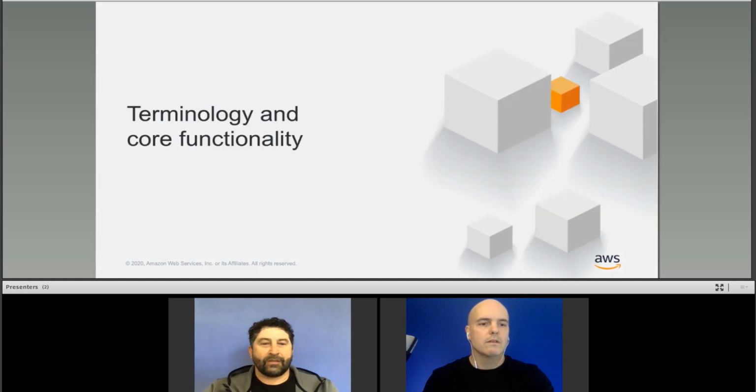All right, so we want to basically go over some of the basics for DynamoDB up front. I know this is an advanced session, but I want to make sure that everybody is up to speed before we really get into some of the deeper discussion.